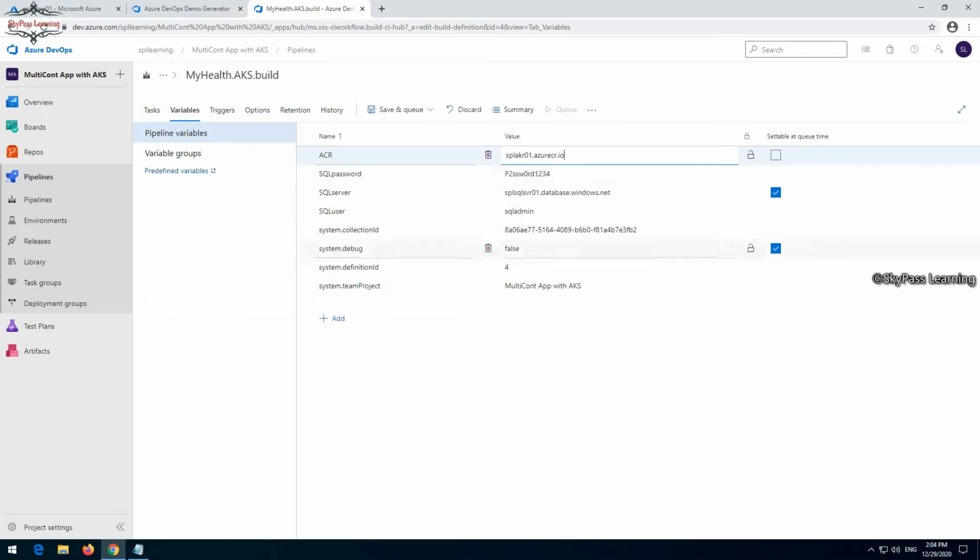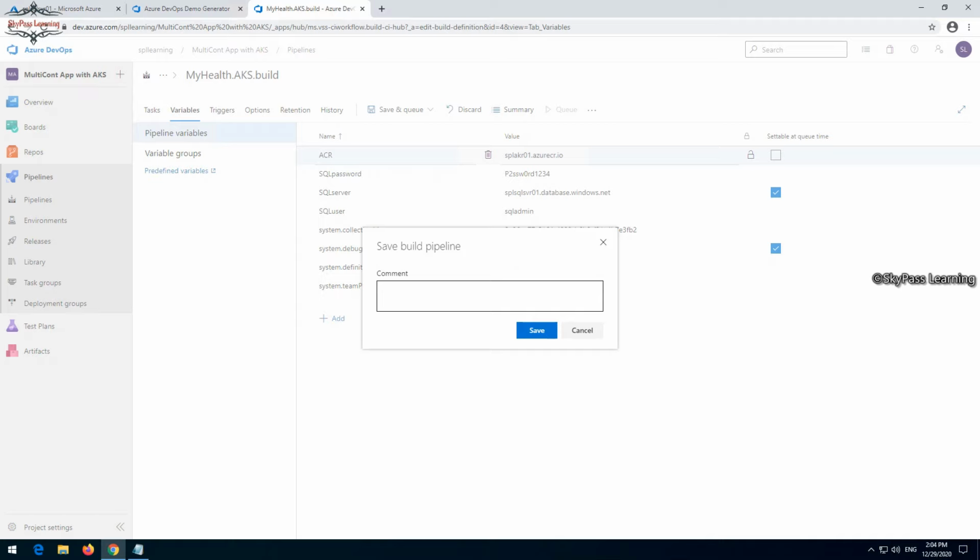Okay. So all this information I saved here. You must keep this information confidential. Currently, I have not done that, but no issue. Just click on save to save this information, not save in queue. Just click save. It's asking to enter the comment. You can just click on save.